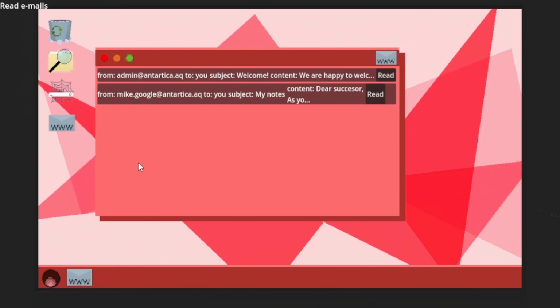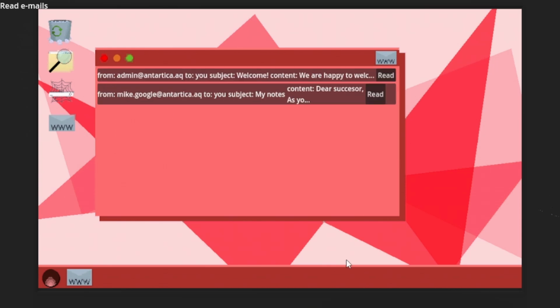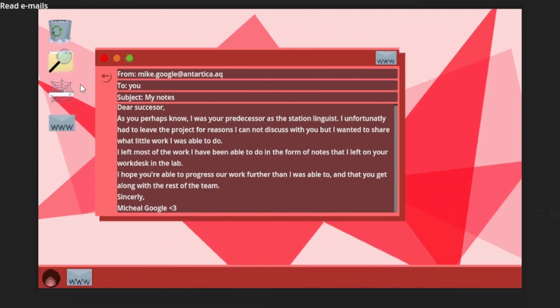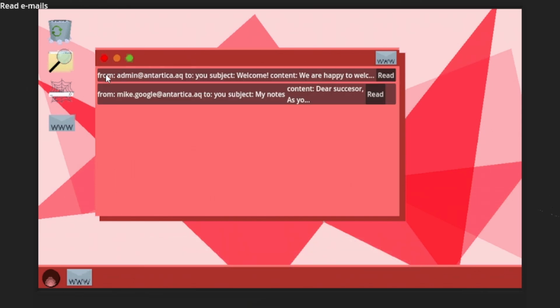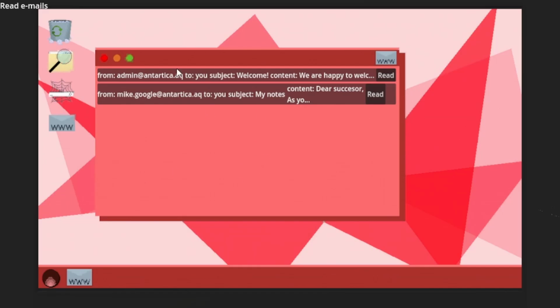And the first email, well, there's going to be two emails that you're going to receive on your arrival. This one was a test email, where, you know, welcome and everything like that, very impersonal stuff. And the other one is this one, which is from the person that you replaced. So yeah, I've made this.